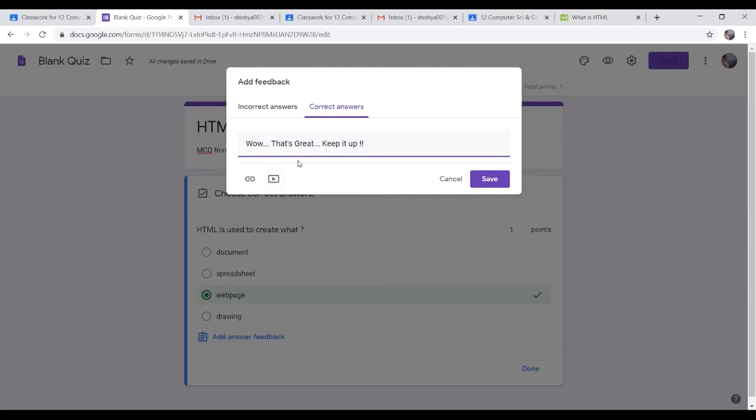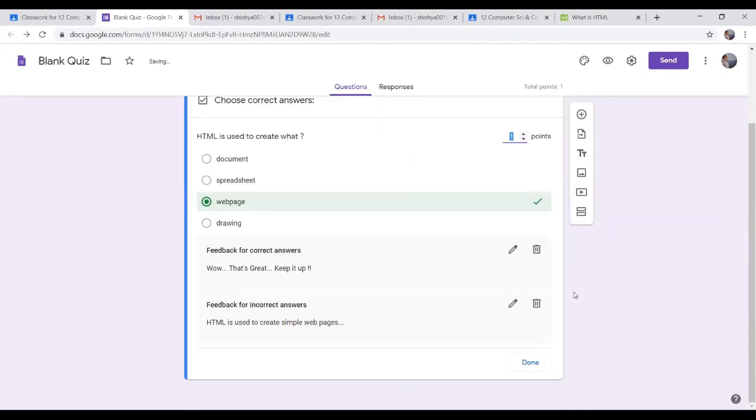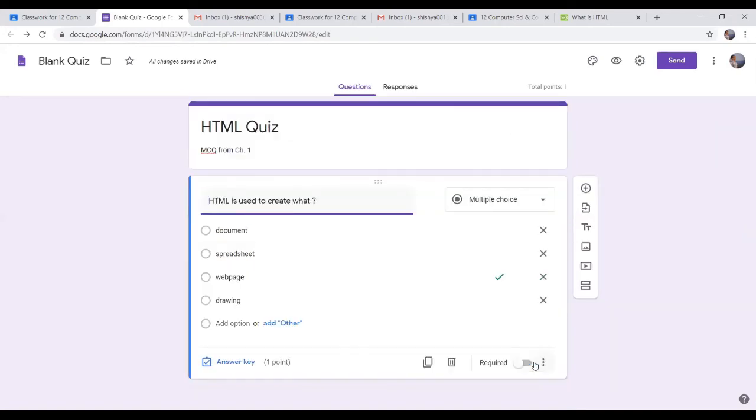Sometimes it may happen that for any incorrect answer, you want to give a link to the students which will explain to them why the answer is wrong. Or for a correct answer, you want to give some additional video. That you can do using the link and YouTube buttons. Save this. It will be saved. You can edit everything. Even once you've decided, you can edit or delete using these buttons. Click on done. So your first question is set.